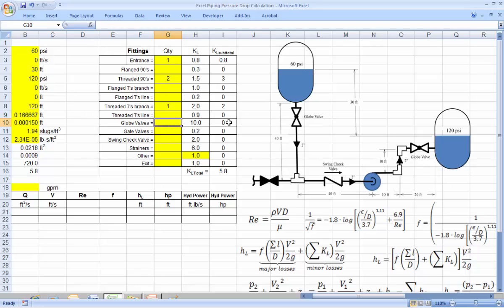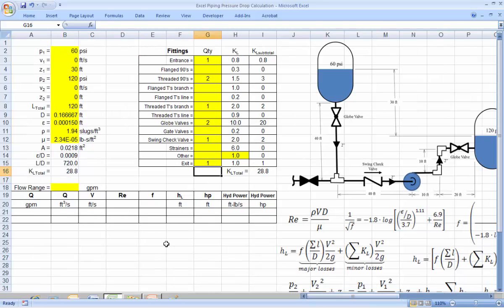We have 2 globe valves. I'll mention that the symbols I'm using are kind of sketchy. There's some disagreement as to what the correct symbols you should use, but I just pick some. Swing check valve, I'm going to have 1. There's no strainers. There's no other miscellaneous items, but there is an exit, so I'll have 1 exit. So I get 28.8 as my total K. Now I'm ready to go down and start filling in this table that's going to make up the graph.